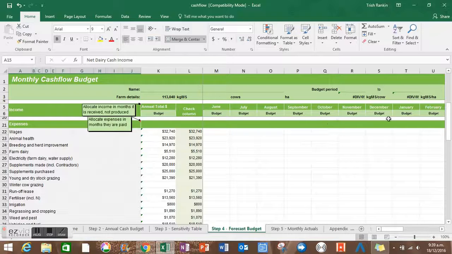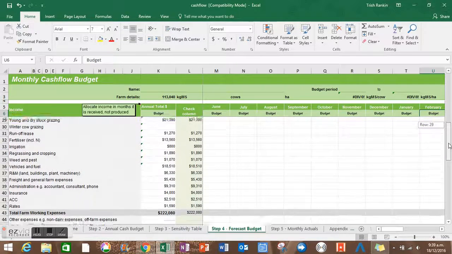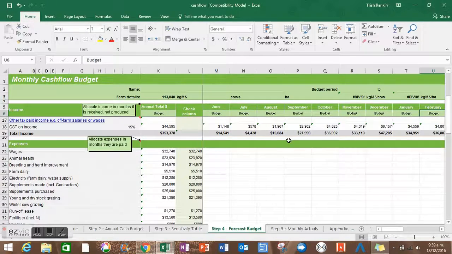And across the top you can see the months of the year. And this is when you'll be able to use your farm calendar of events to allocate out the funds per month for each of these sections. As you scroll down, you can see they're all there. Everything's in the same order that it was in both Workshop 1, Activity 1, Activity 2.